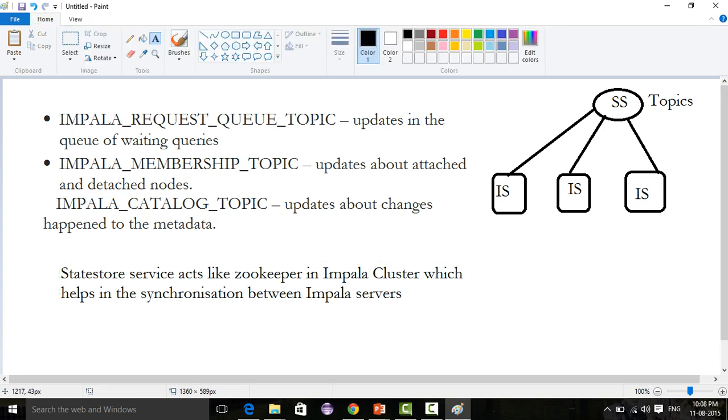The state store is a very lightweight service, so it can be placed on any of the nodes. It will be installed on only one node, and Impala servers will be installed on all the data nodes. So this is the basic overview of the Impala state store service.